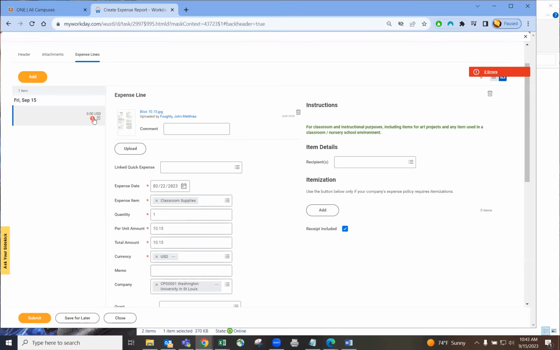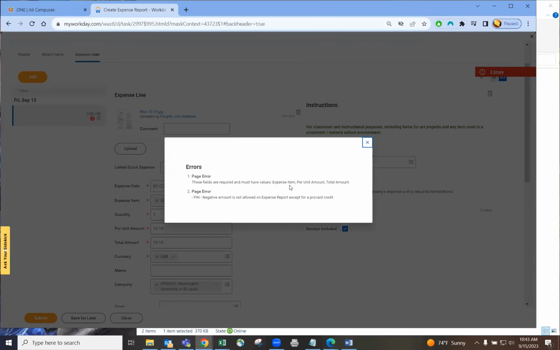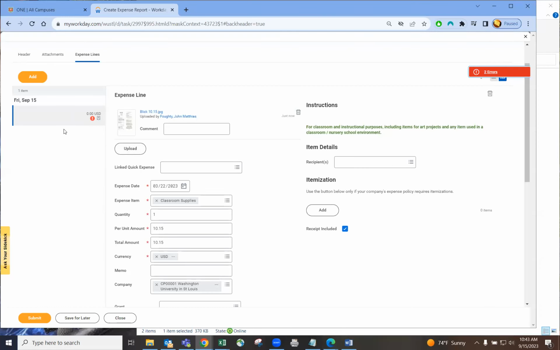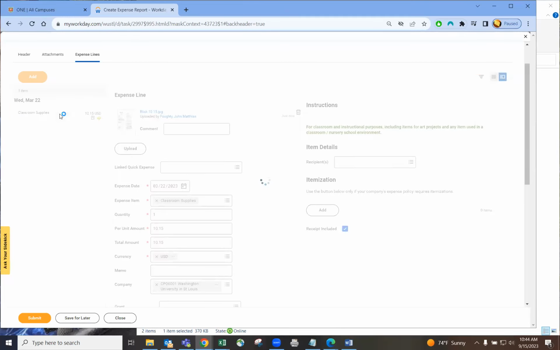Now we can see that there's this red exclamation point. I do want to draw your attention to this because this is actually a hard stop error. When you see this, you will not be able to click submit, because it will say you need to fix this thing before you can submit this report. And if you need to know what that is, you can always click this red banner up here in the top right. So you can see there the error occurred because it's saying that the expense item, per unit amount, and total amount need to have values. Because when I originally had updated this, there was still zeros in here. But now that I've updated that there, what I can do is I can click this gray box again, click the line in order to pull in the new details that I just added, and that'll update that field.